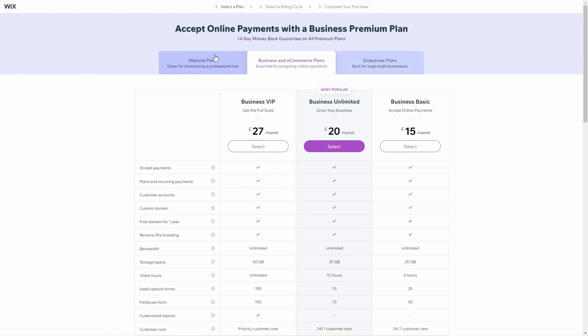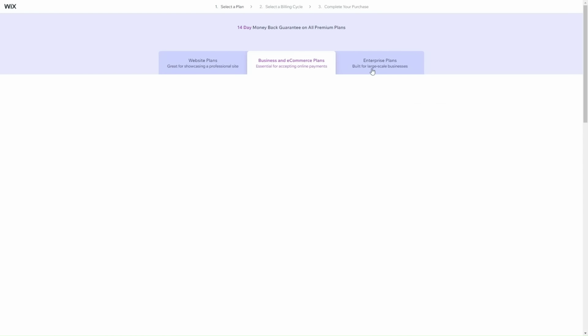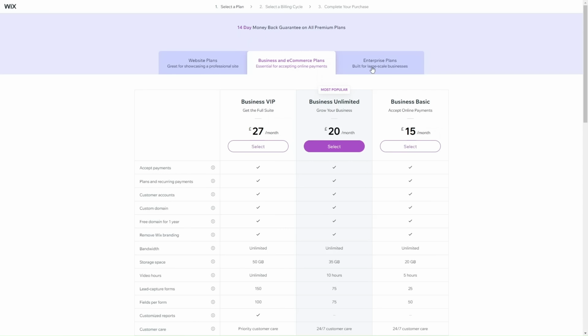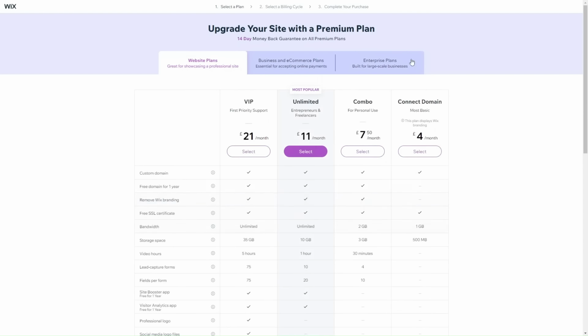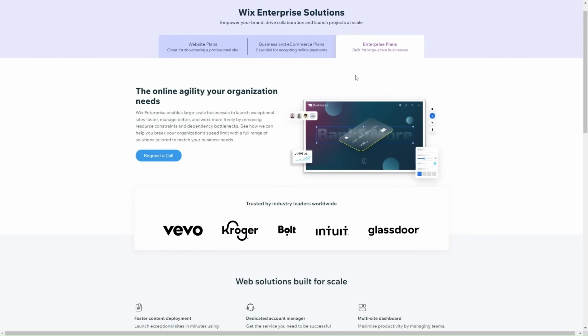So the plans are split into three. You've got basic website plans, business and e-commerce, and you've got enterprise plans. With the business plans and the website plans, they'll show you some actual plans, and with the enterprise plans, this is more of a call to action to request a call with Wix.